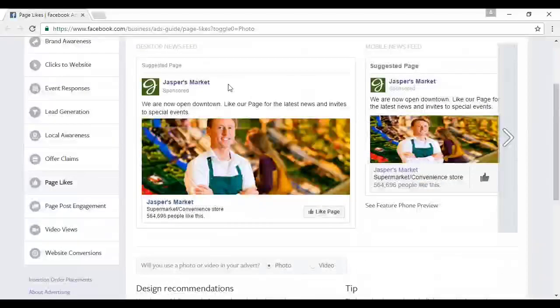And you can see you've got the logo, the name of the business, a nice headline that spells out what the ad's all about, an attention-grabbing picture, some details about the business, and you can click to like the page. This is what it looks like on the desktop news feed. Then this is what it looks like on the mobile news feed. Very similar, but you can see obviously it's taking into account the fact that it's a much smaller footprint.